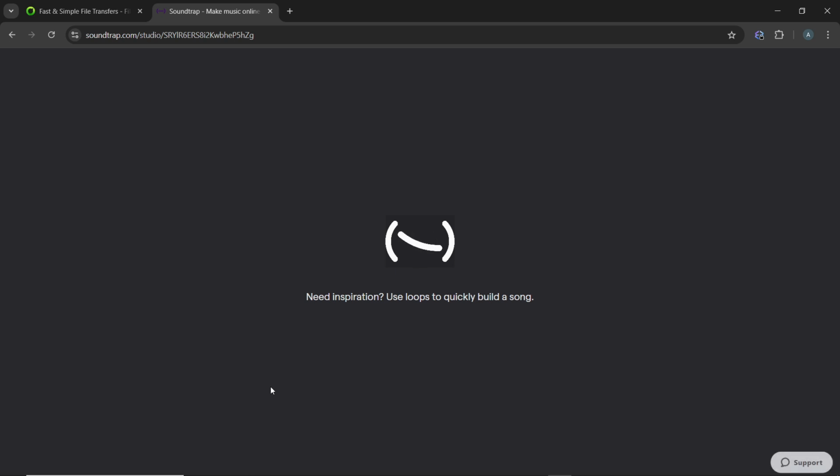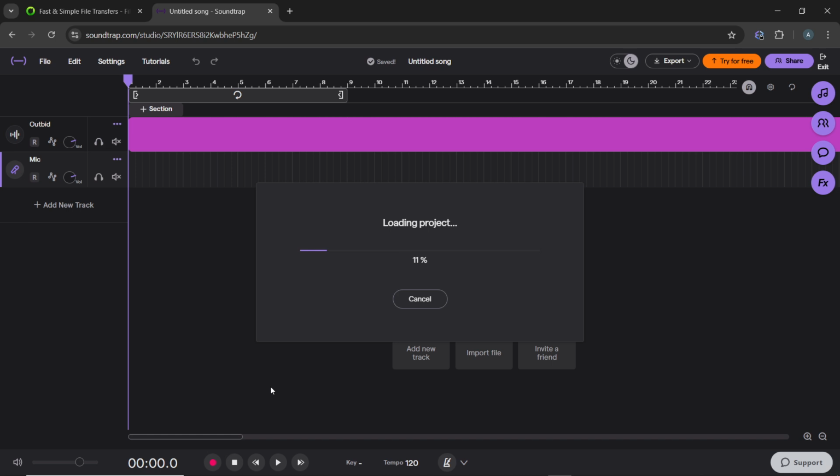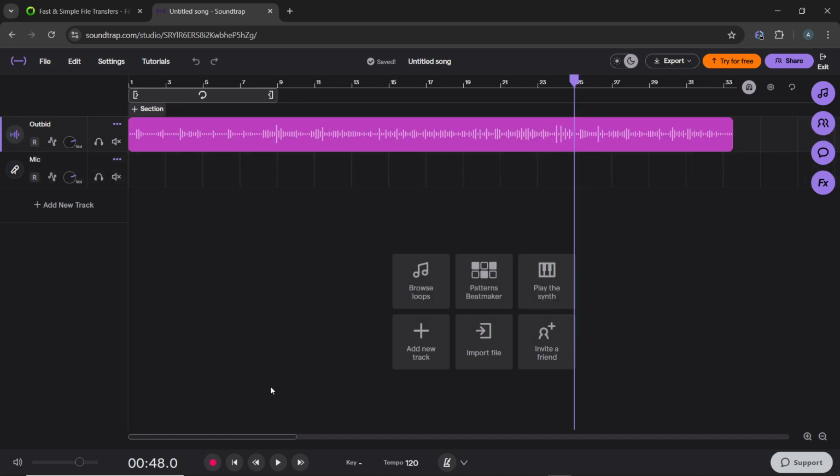From the studio, we're going to locate the settings menu, and in the settings menu we're going to find the section where we can correct latency. Now, I'd like you to know that the latency option helps align recorded audio with the playback timeline. So let's see how we can get that done.